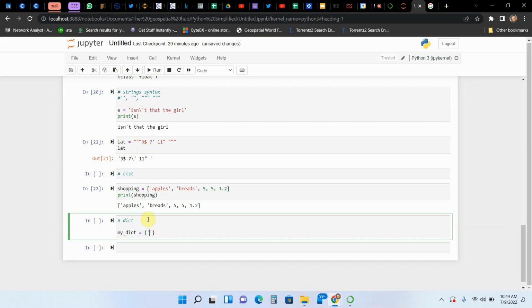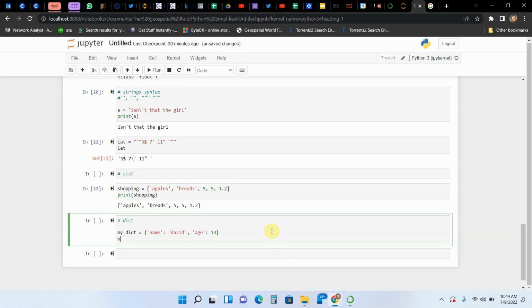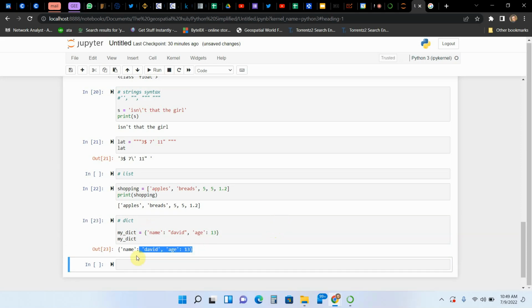Let's say the very first key is name. What is the value of name? I'll say David. Now let's say the next item is age, and what do you want the age to be? Let's say 13. And you could keep on populating it. Now you can call your dictionary, my dict, and once you run this, it returns the values in the dictionary.